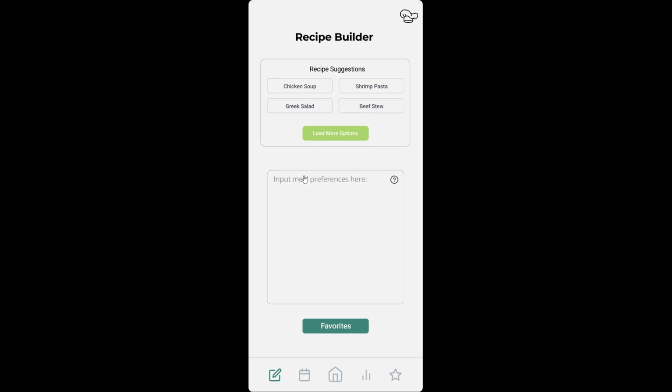As we see on the main feature page, there's two sections. The first section gives recipe recommendations based on previous user entries. You can also hit the Load More Options button to load more entries. The second section is the input box that users can use to input their preferences. There's also a tooltip on the top right that gives users some instructions on what to input.